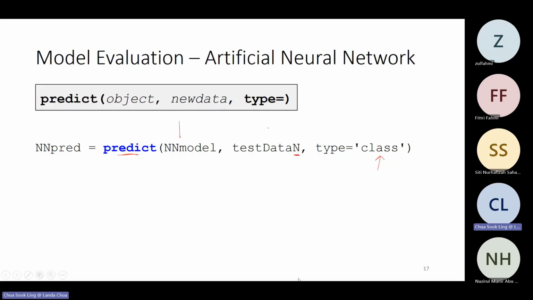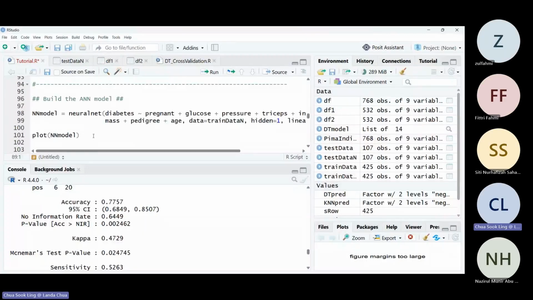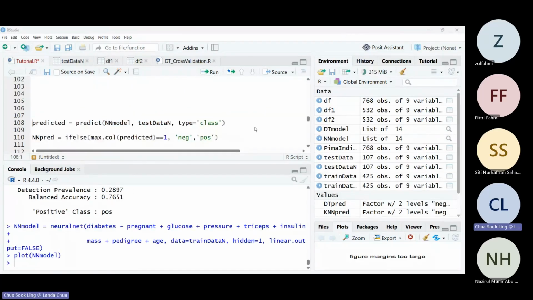Now, let me just go to my RStudio so we can run it together, and then maybe we can change some configuration of the neural network. Let me just share my RStudio again. Okay, let me just copy these 2 lines and paste it to you in the chat room. Okay, let's run this neural network. And then when you plot, there's a pop-up window in case you are not aware.